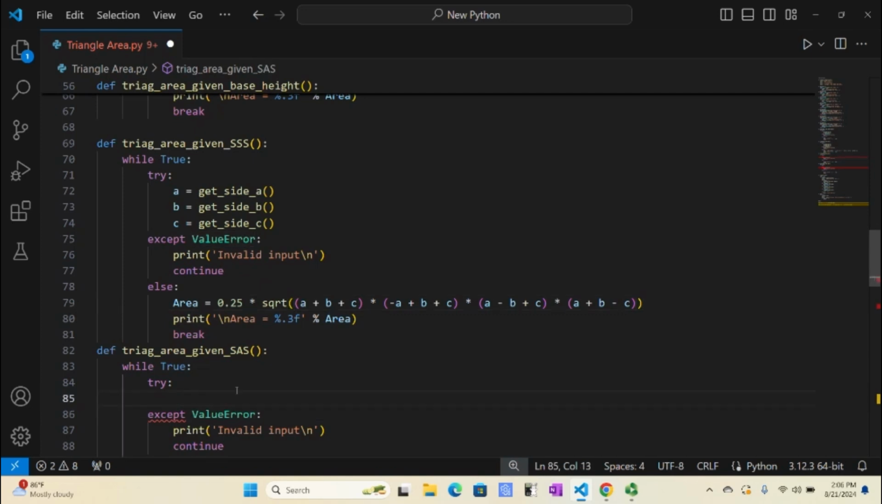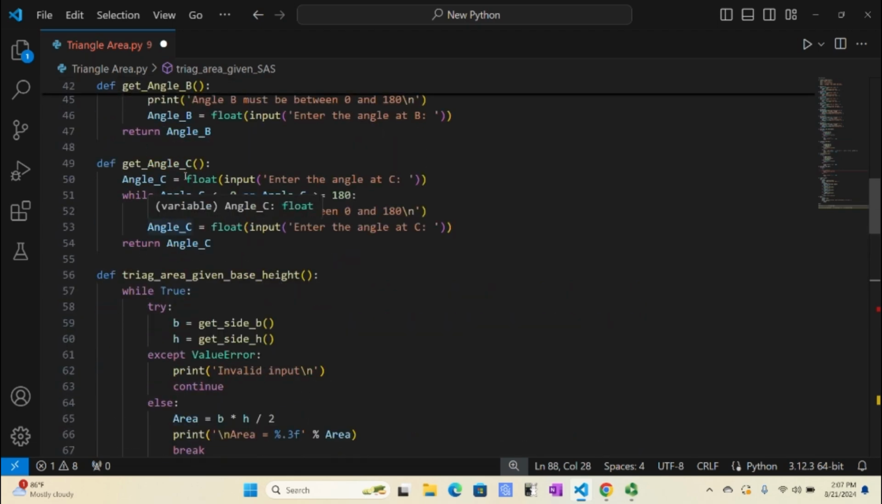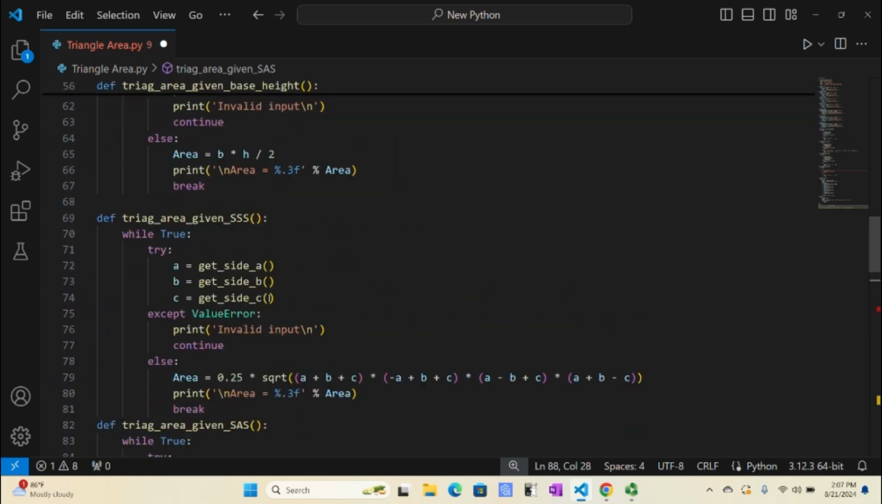In the third function, we need two sides and an angle. So for this function, let's see. I'm going to borrow A, B, and C again. Actually just A and B in this one, and then C. We say C equals get C. This should be angle C. Get angle C. Let me just double check if that's angle C. Yes.